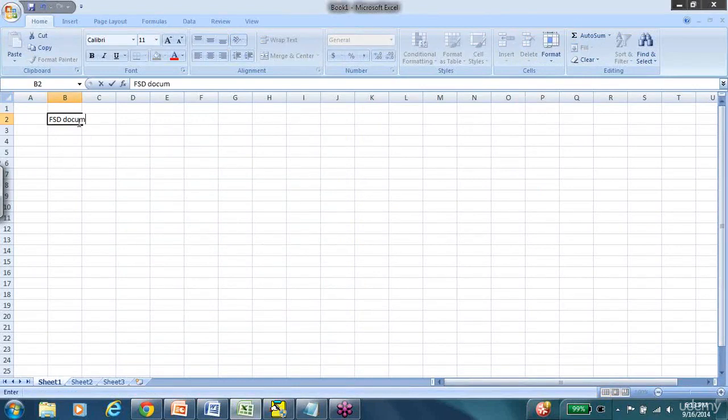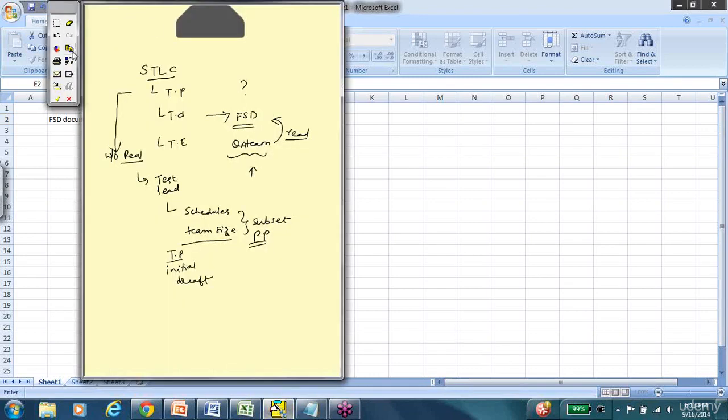Now, the authors for this FSD document are the business analyst and the development team. So before we get any further, I want to take Padma's question because it's a very interesting one. Padma's question is, if I don't read the FSD, how will I know the schedule?